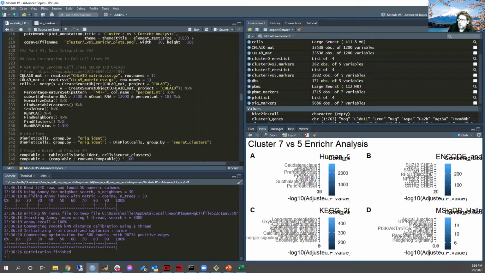Now, CHLA-9 and CHLA-10 are two Ewing sarcoma cell lines that are from the same patient. CHLA-9 was taken from a primary tumor before the patient underwent treatment. CHLA-10 was taken from a pleural effusion, so that's a metastatic site, after the tumor resisted treatment and progressed. So not to be too grim, but it's very important that we understand what these cell lines are and why we're studying them here. They're from the same patient, but as we'll see, there are some very big differences between them.